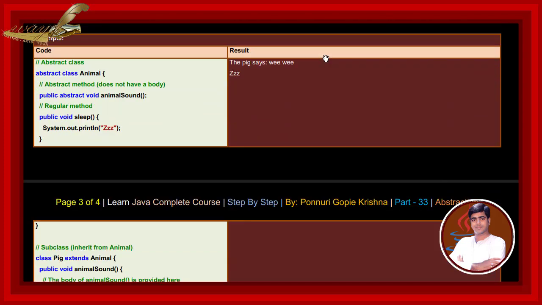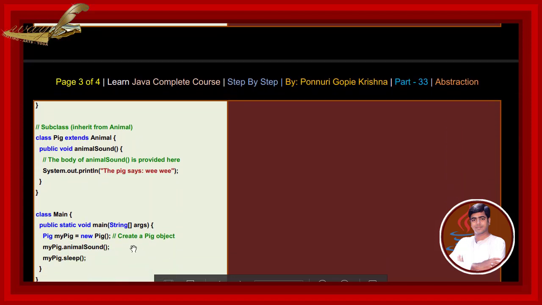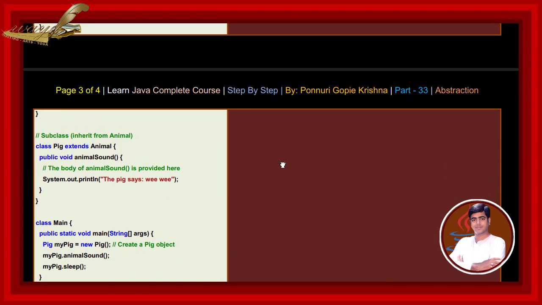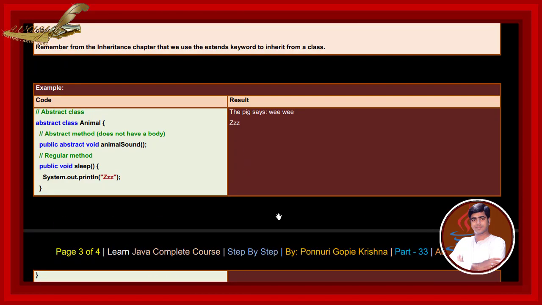See the example. While we write this abstract class, see the abstract method does not have a body, and there is a regular method. The subclass inherits from Animal, and the body of animalSound is provided here. See, create a Pig object. Pig myPig = new Pig(). See, while we run this code, the result is: The pig says wee wee.